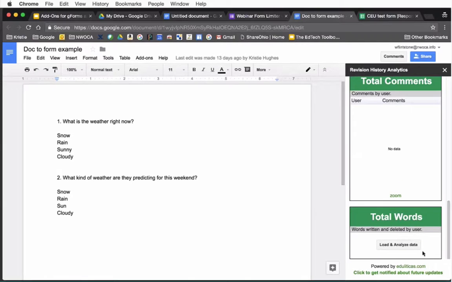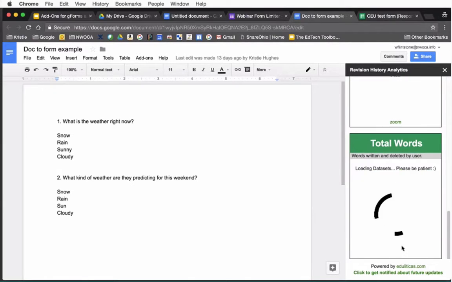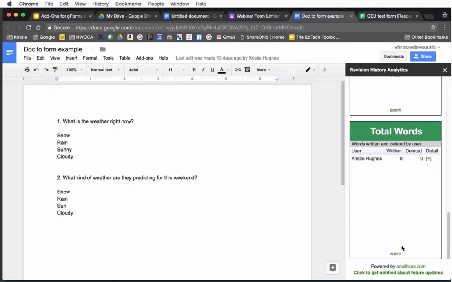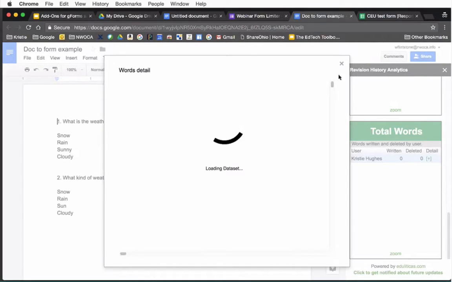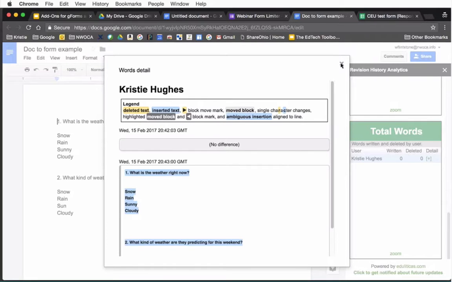And then total words. So if I wanted to analyze the data, I can find out how many words. Well, that doesn't look, maybe I have to click on that plus sign there. That doesn't look very accurate there. It said 0. But you get the idea.